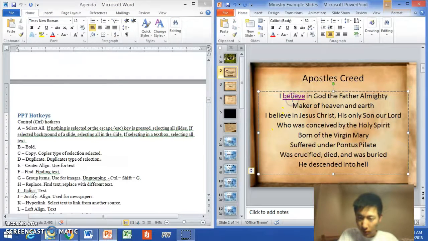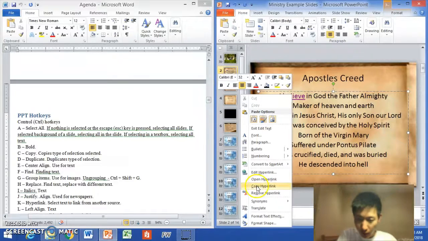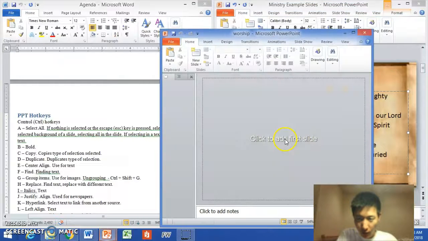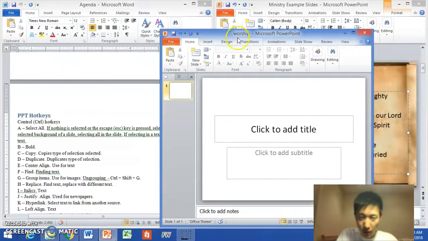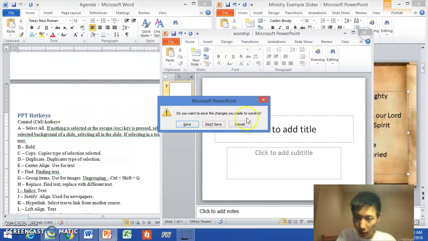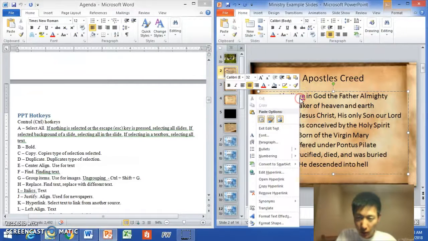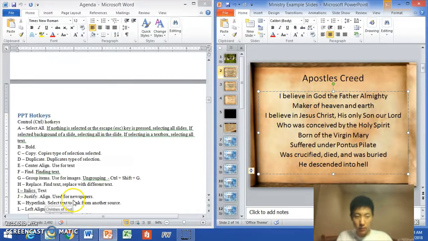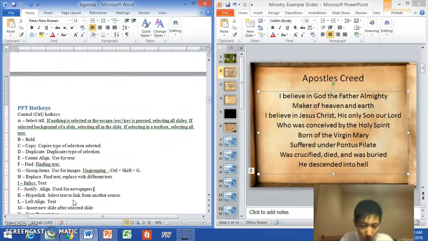And I wanted to also, if I right click, I could open the hyperlink that way, and it opens my new PowerPoint there. And also copy the hyperlink if I wanted to, but I can also remove the hyperlink as well, and there it's gone. So Control L, left align.